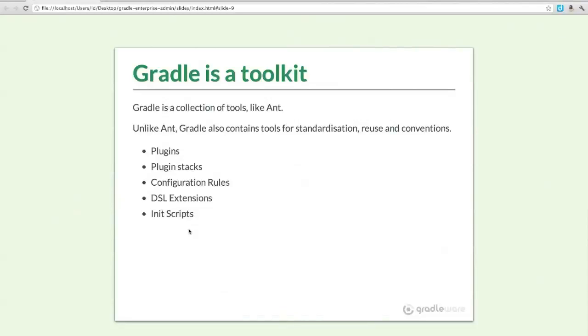We talk about Gradle as a toolkit. So it's a collection of tools like Ant. Ant ships with task definitions to do a bunch of useful things: compile code, run tests, those kinds of things. But unlike Ant, inside the Gradle toolbox are also a lot of things that exist for enabling standardization, reuse, and overlaying conventions. There are things like plugins, plugin stacks, configuration rules, DSL extensions, and init scripts, and a few other things that exist just to enable this kind of standardization.